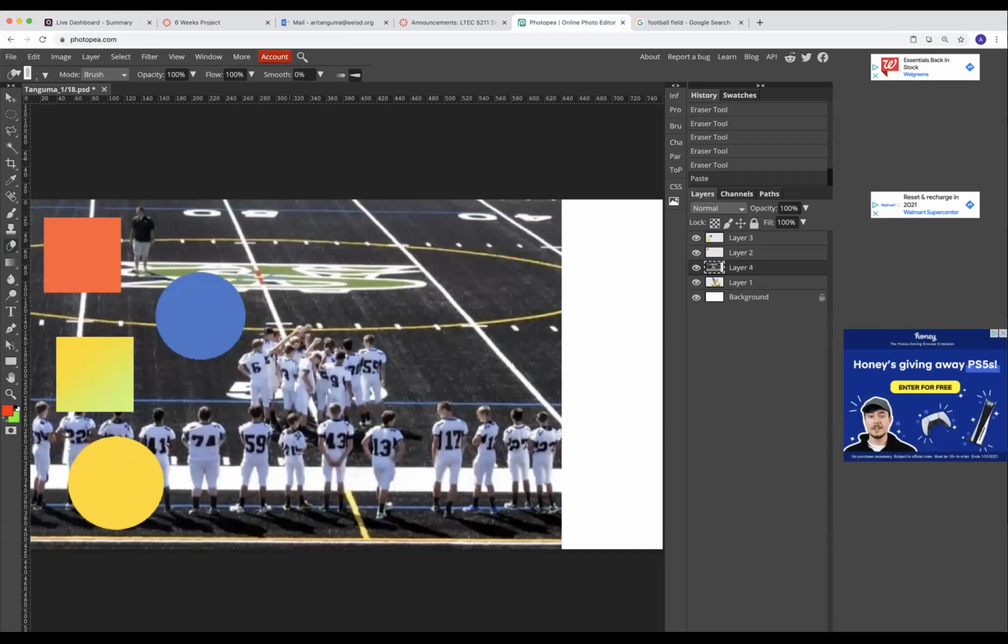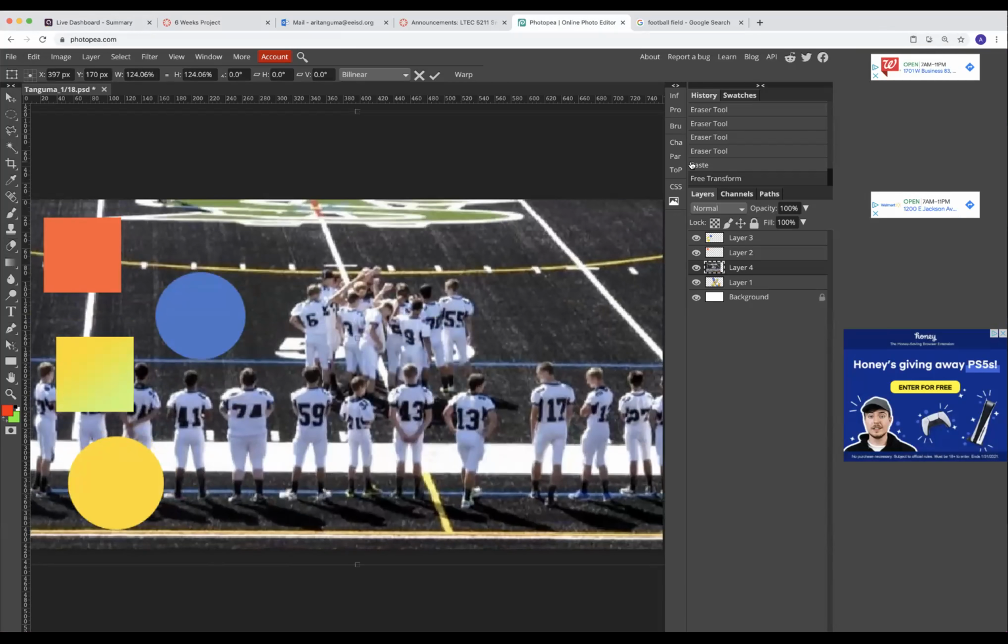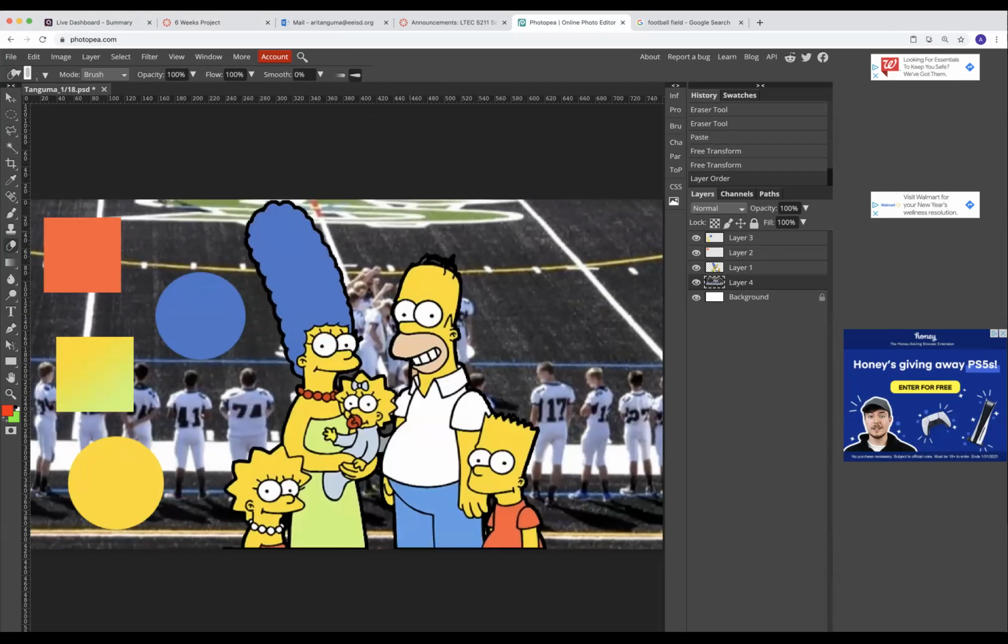Edit, paste, Alt Control T, Alt Command T if you have a Mac, and then drag it down.